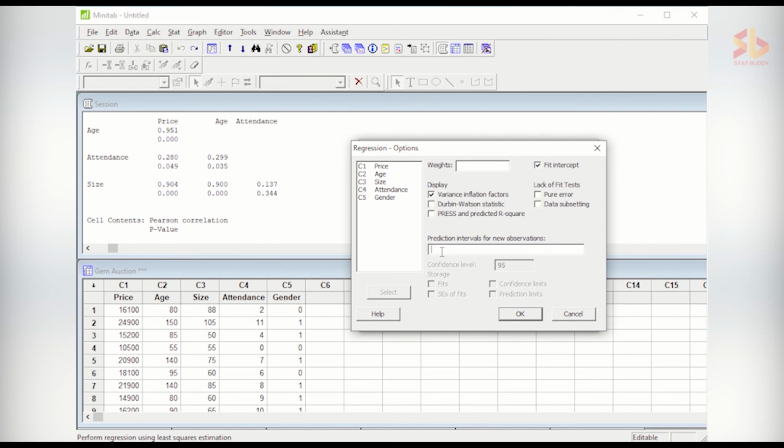Suppose I need to input a new observation to the model being built. So I am using a new observation where the age is 150, the size of the attendance is 100, and the experience of the buyer is 8. After building the model, I need to substitute these three values in my model and get the prediction band and the confidence band for the mean response of the new observation.